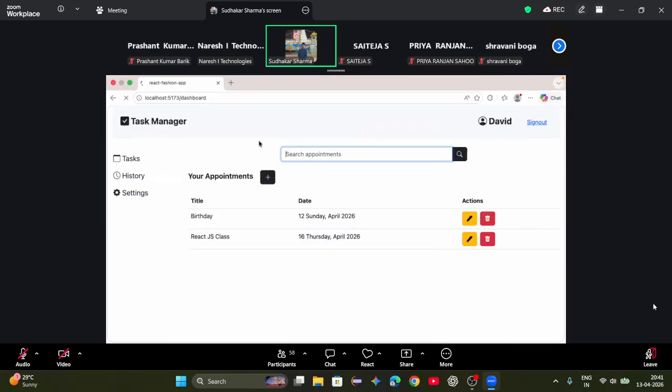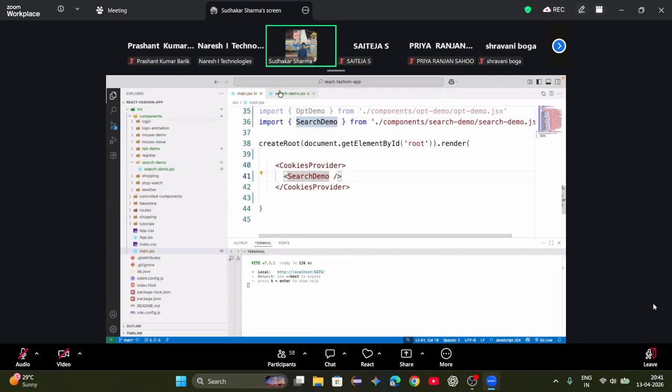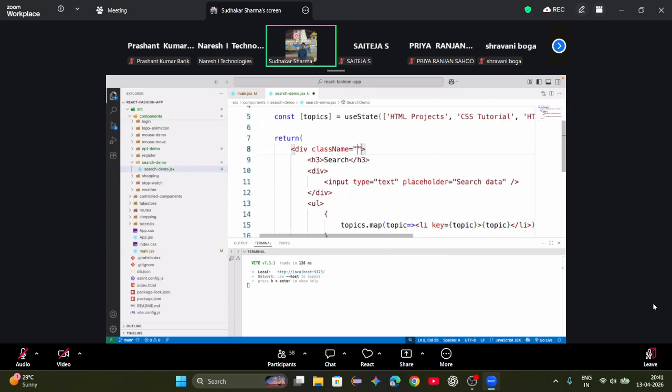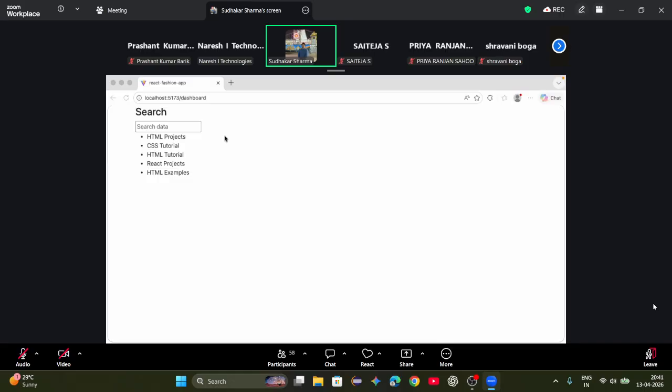Fine. Now, what is our requirement in this search demo container. Now, when I am typing HTML, only HTML topics should come. So when I type projects, only projects should come. Right? That is the requirement. If you can handle this logic, then you can implement it in a project. First, this basic is required. If you have done such things in JavaScript, you know how to search and how we can handle the search.